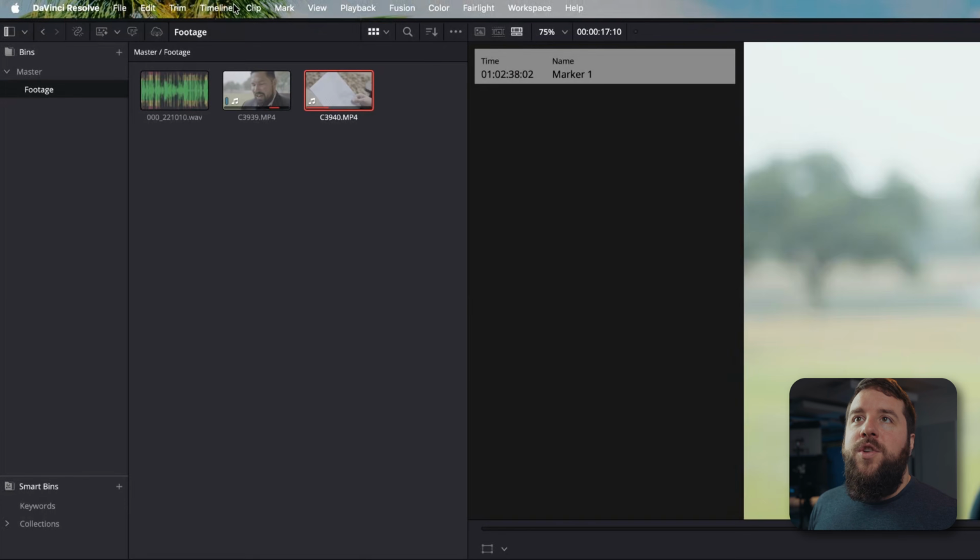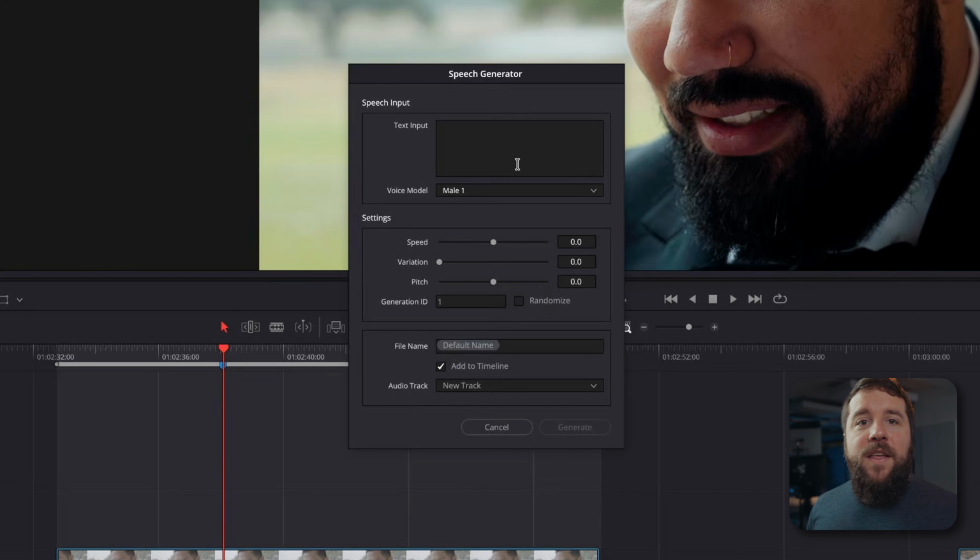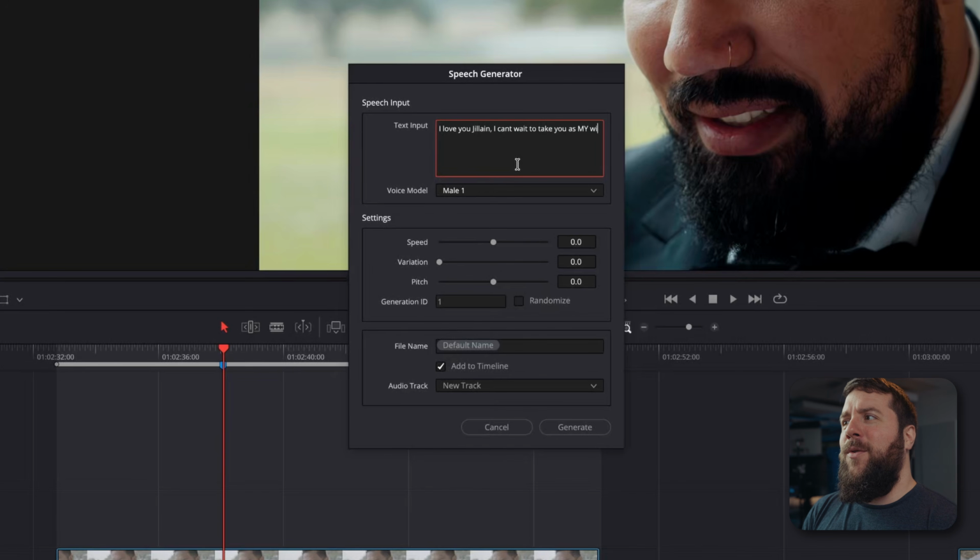So I'm going to go up here to Timeline, AI Tools, Speech Generator. And then for text, I'm going to type, I love you, Jillian. I can't wait to take you as my wife. There we go. We gotta have the my. Let's not capitalize it either. It might do something weird if we capitalize it. We're just gonna leave it lowercase.